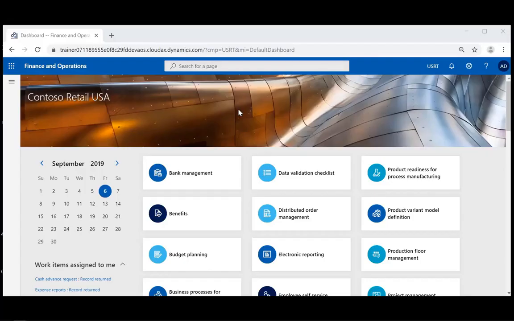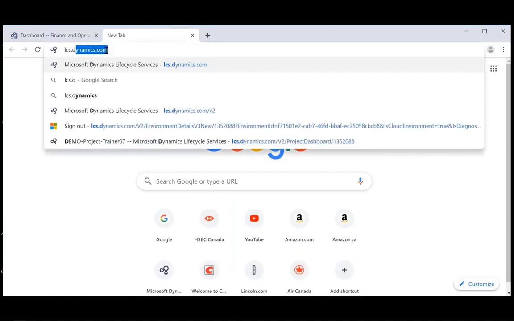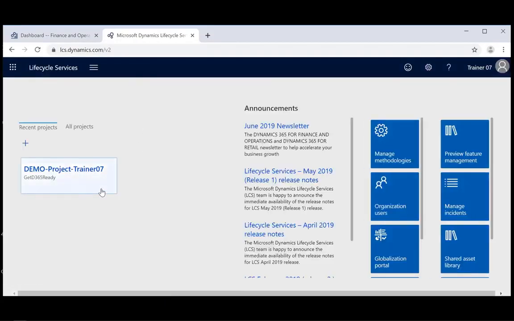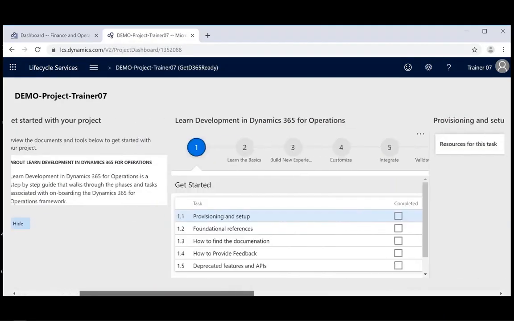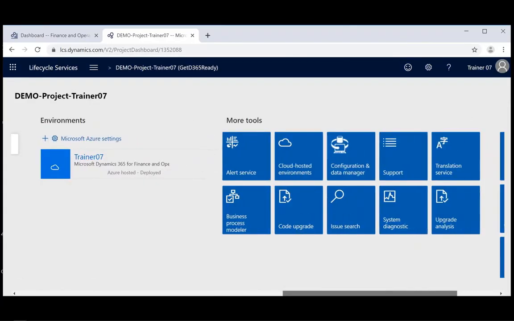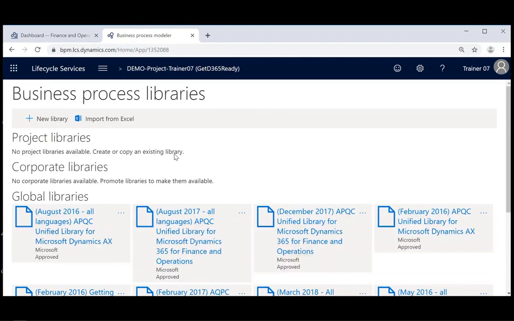Let's have a quick demo on business process modeling. Now, let's have a look at how to use Microsoft Dynamics 365 Lifecycle Services Business Process Modeler. To use that, we need to log into Lifecycle Services. Click the project you are working on and move the bar to the very right. More tools. You will see a tile called Business Process Modeler. Click the Business Process Modeler.